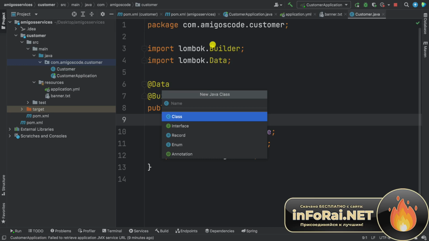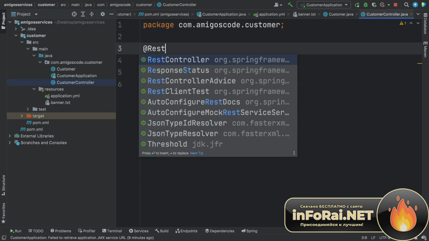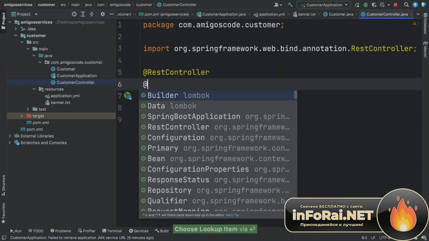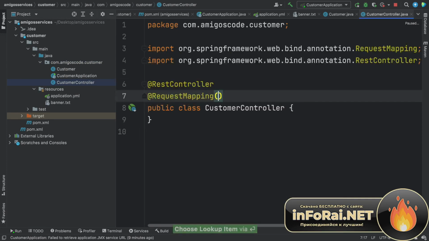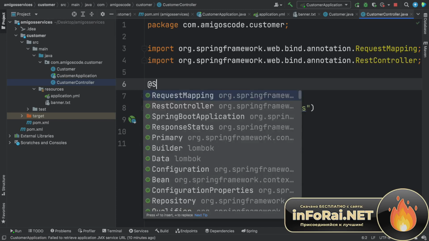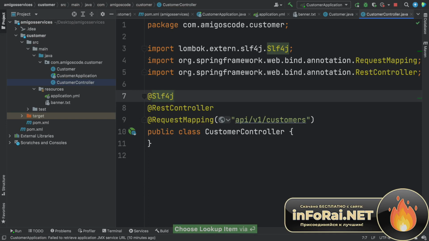So here, let's start from the controller. I'm going to say CustomerController. This will be @RestController. This will also need the @RequestMapping, and we're going to map this to api/v1/customers. And I also want to have the @Slf4j, just like that, so I can just log a couple of things.